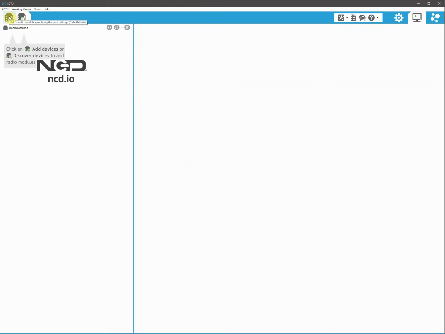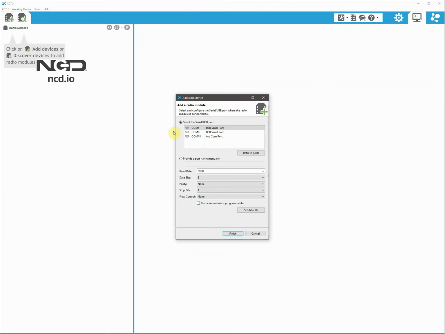Once you have that, click on this plus sign. A window will pop up. Select the correct USB port. In my case, it is port number 5. Click on finish.